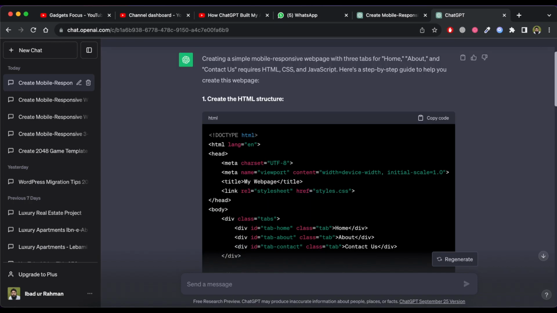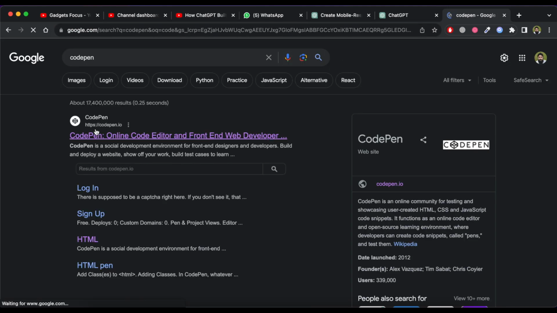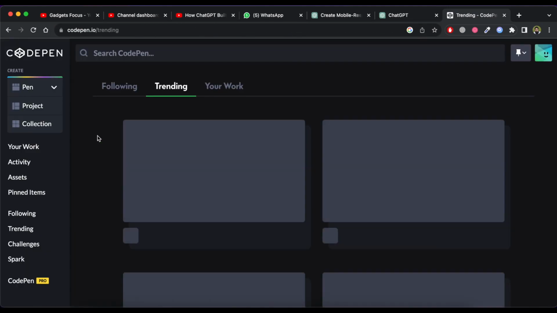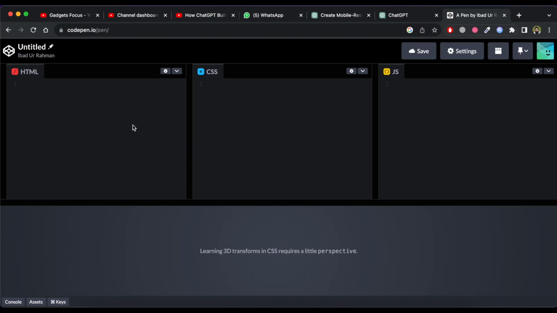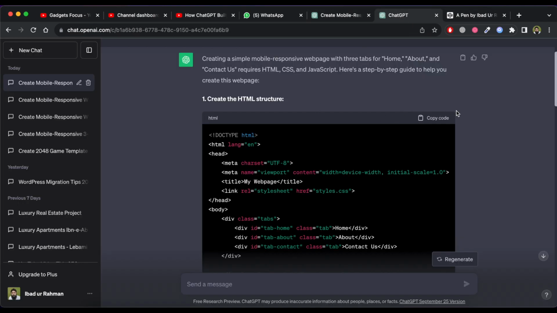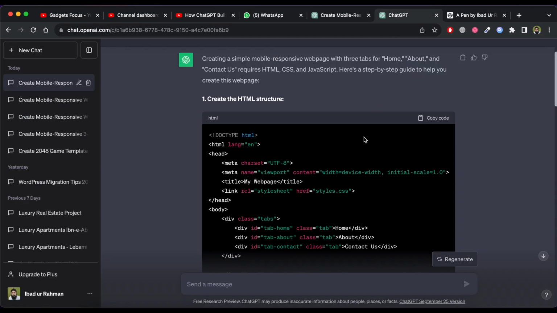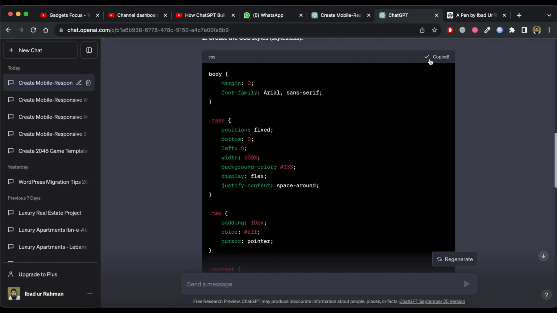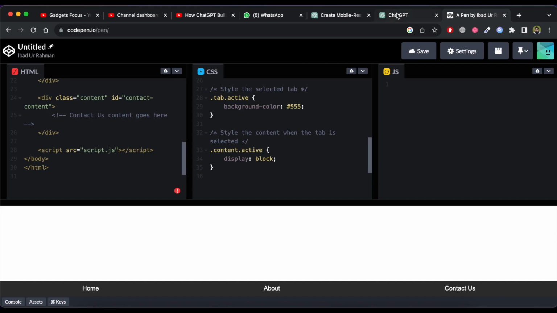Now to check if the code is working correctly, let's use a tool called CodePen. So, visit the CodePen website and click on Pen to start. Here you can see we have three different sections where you have to enter the HTML, CSS and JavaScript code respectively. So, let's go back to ChatGPT, then copy the HTML code and paste it here in the HTML section. Now do the same for CSS and then for the JavaScript code too.